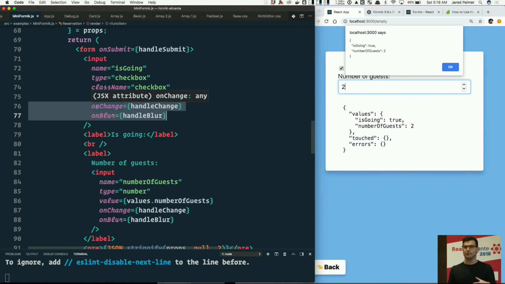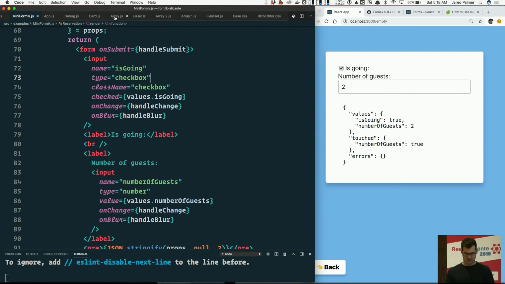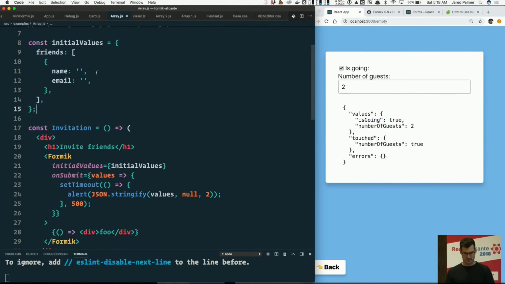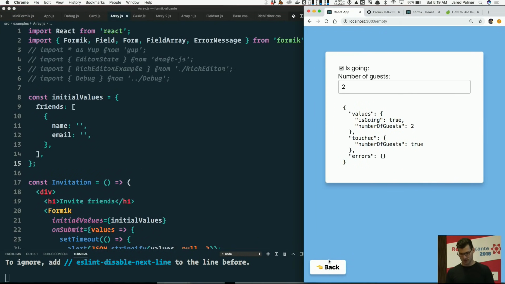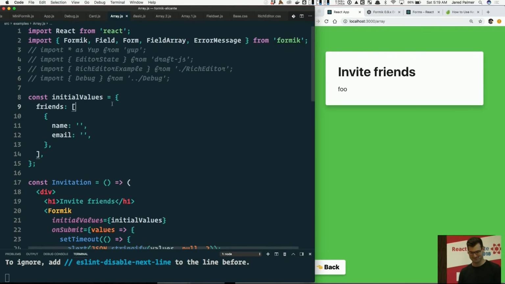And now I want to show you real Formik and build something pretty cool and show you the rest of the API. Alrighty. All right. So we are going to build an invite friends form because I'm lonely. I need more friends. Okay.